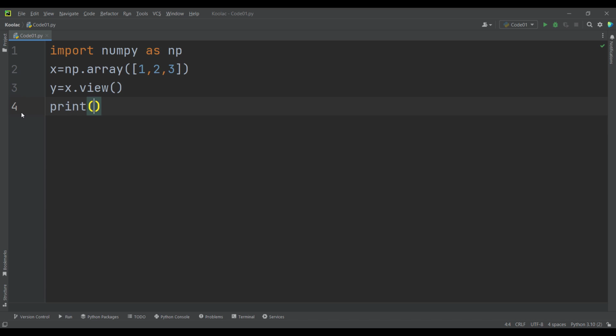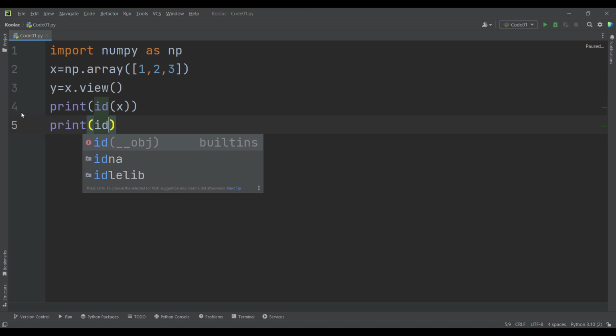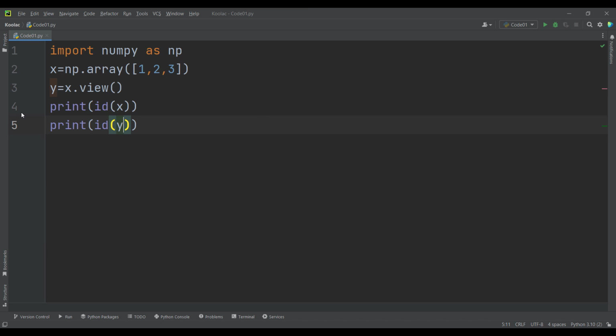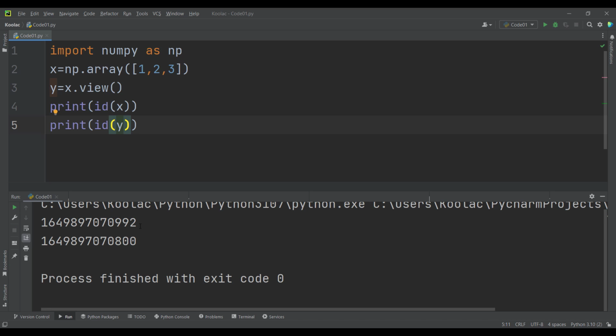And I'm going to talk about what the view means. First of all, let's print the ID of the x variable and also print the ID of the y variable. If I run the code, you can see that they point to different locations in the memory. So it is similar to a deep copy because the two variables point to different locations in the memory.